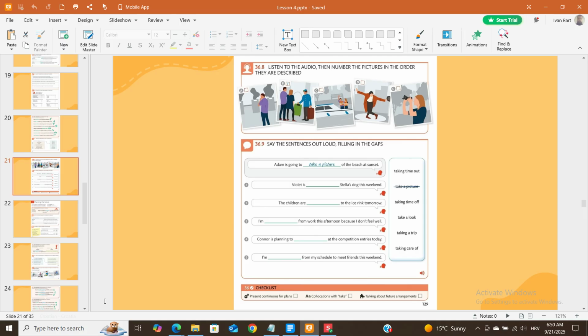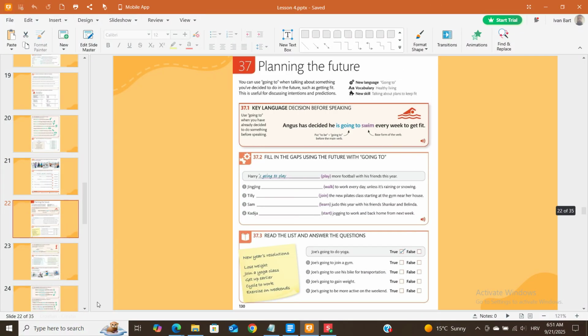36 Checklist. Present continuous for plans. Collocations with take. Talking about future arrangements. 129. 37 Planning the future. You can use going to when talking about something you've decided to do in the future, such as getting fit. This is useful for discussing intentions and predictions.